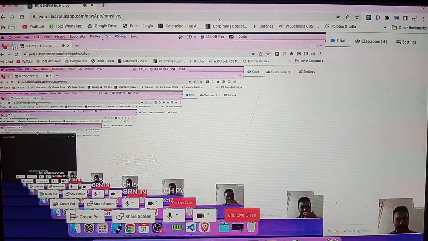What is three-tier architecture? Client, server and database is the three-tier architecture. Let us see the new solution.